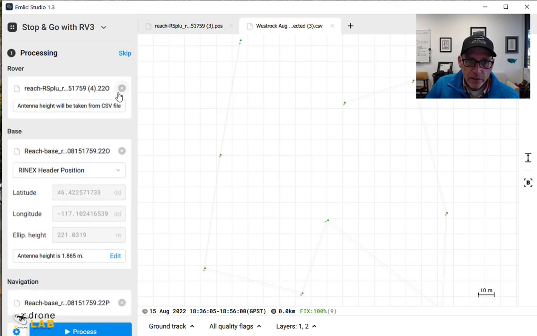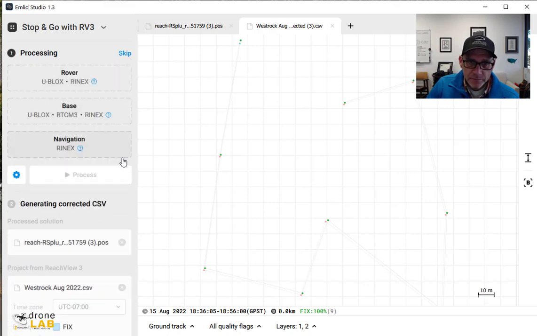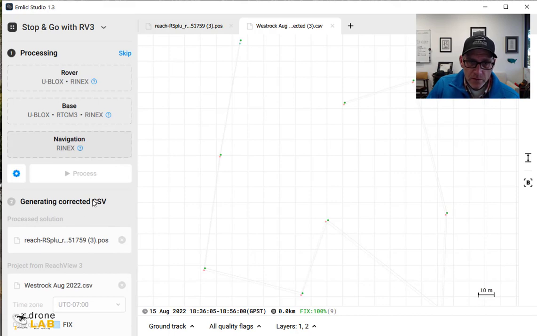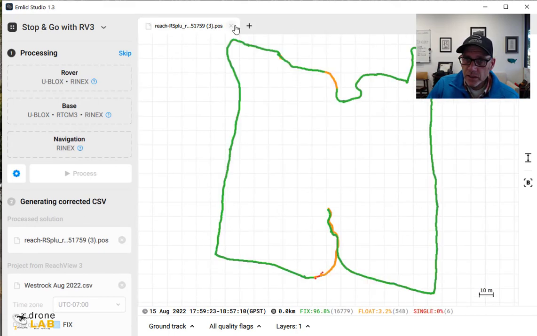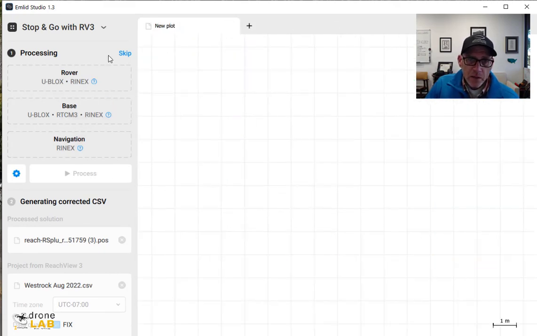So I'm gonna clear all of this out so we can start over again. Clear that out and that. Okay, so we had a local base station. We had a Reach RS unit at the site that we designated as a base station, and then we had a rover unit as well.